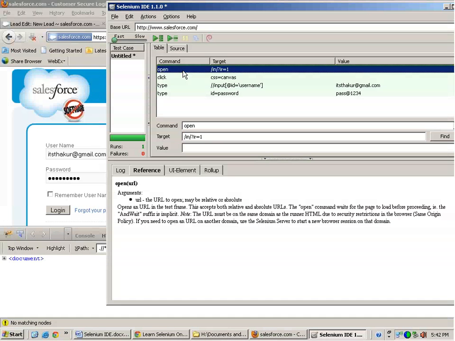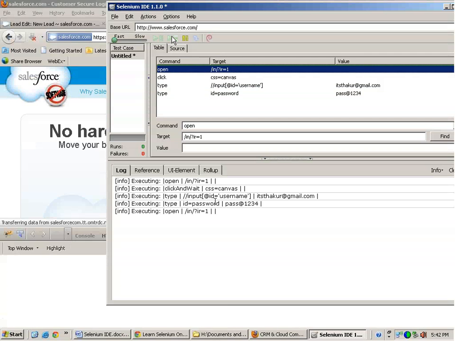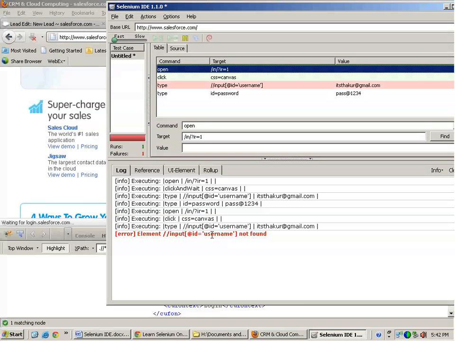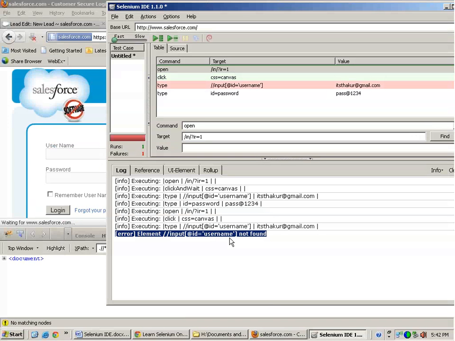Now if the next page loads in 15 seconds, Selenium will continue doing its work after 15 seconds. It will not wait completely for 30 seconds. 30 seconds is the max time. If the next page loads in 3 seconds, Selenium says fine, let's move forward. If I execute this again, then the new log will be appended to the old log, and you will get an error message like this, that this element was not found.